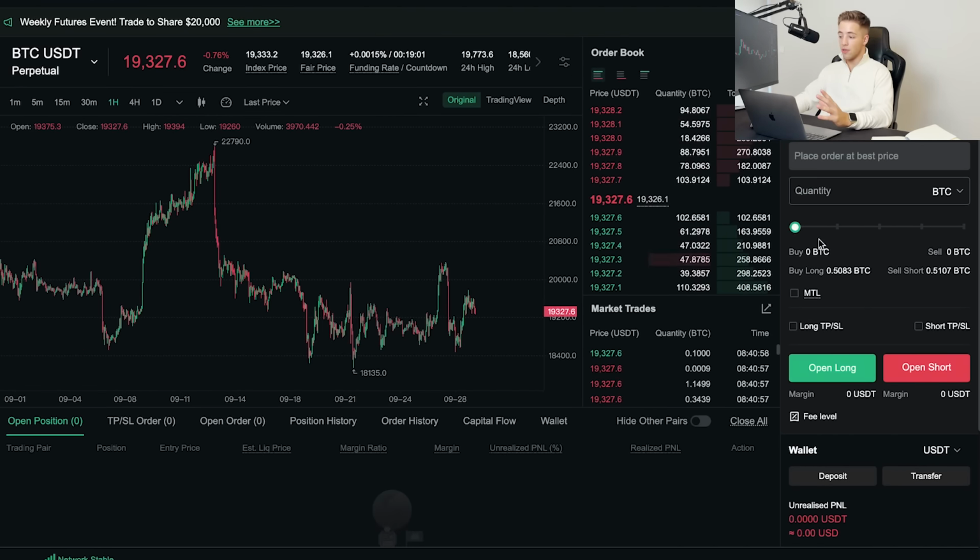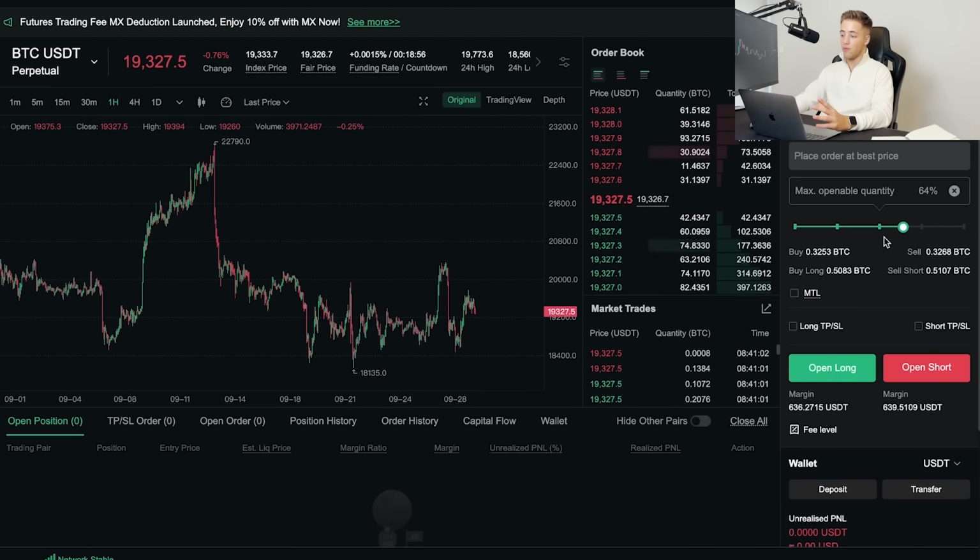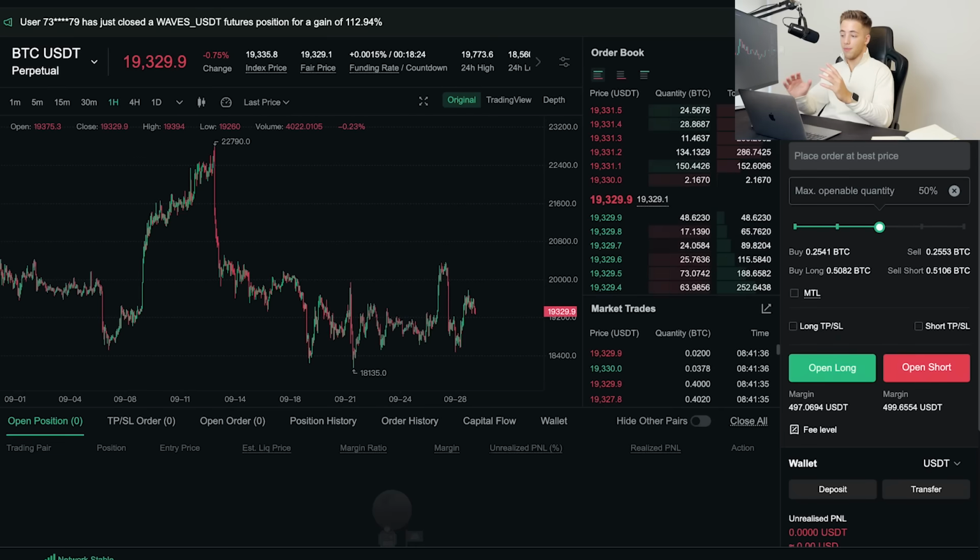So let's say here on this slider, we are putting the openable quantity. If you are willing to open, that means we are putting 50% of our funds from the futures trading account, from the futures wallet, right? So right now I open a position with 50%. That means I'm gonna open a position with 500 USD on 10x leverage. That means the total position value is going to be 5000 USD because leverage is 10x.